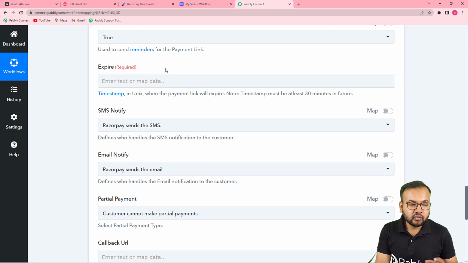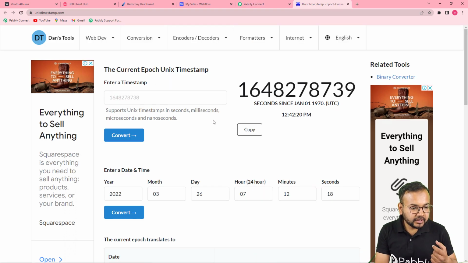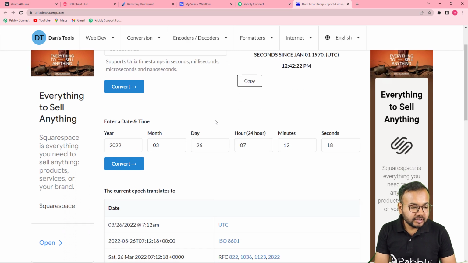Okay, so let's say that you want your payment link that you are creating to expire after 24 hours. So you have to put the timestamp here in Unix code, okay, which will look like a string of numbers. Okay, so you can create a timestamp by clicking on this timestamp text, and from here you can create a timestamp. Let's say today's date is this, and you are creating the payment link today, and you want it to expire in 24 hours.